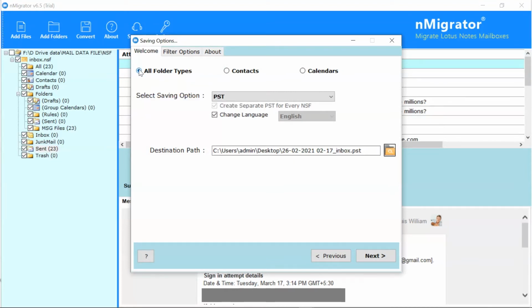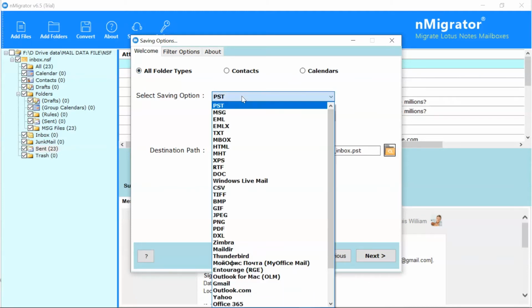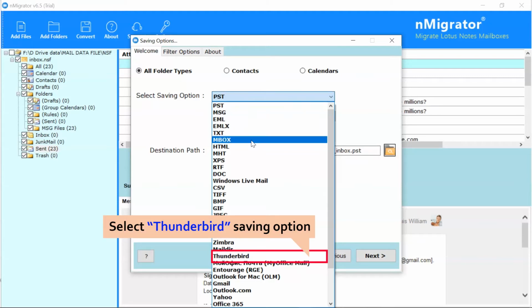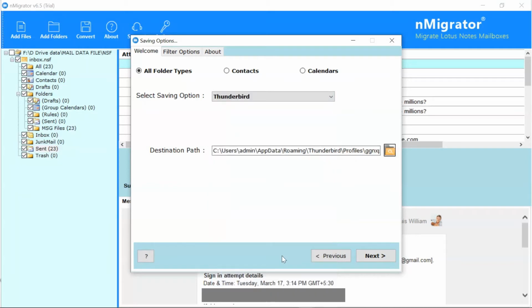Then, browse the complete saving list options. The software provides more than 25 saving options to download Lotus Notes emails, such as email box, PDF, etc. Here, we select the EML file format to download Lotus Notes emails. Next, go to the folder-like icon and browse the location on your system to save the output file.